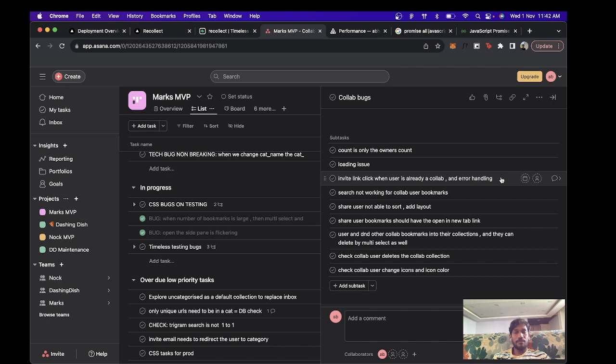And so this is an issue where if the user is already invited, then the link should say the user has been invited. This is working on dev, but for some reason it's not working on production. I don't think it's a big issue, but we will fix this. I'm just going to chunk what is going to be done today.